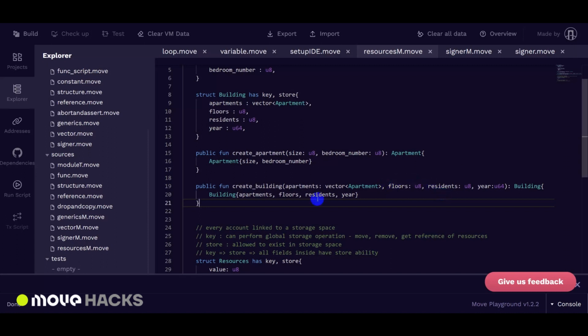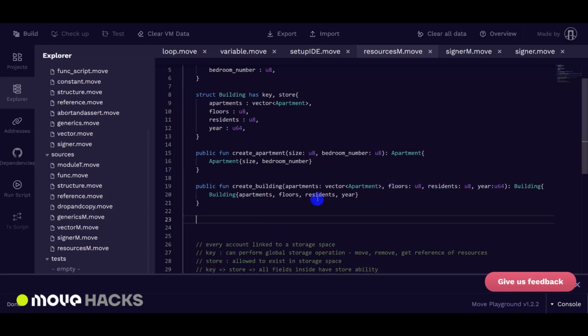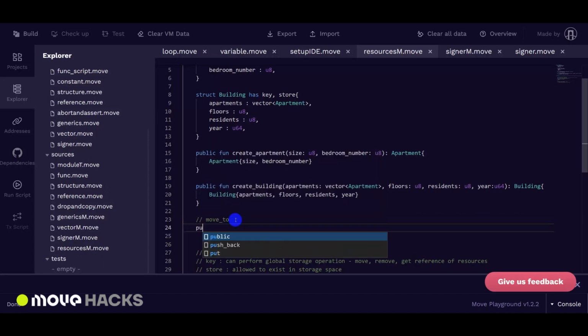However, we do have a new function that's going to put the resources into a single account. And that's we need to use move to operation. So move to. So move to operation will move the resources to the storage space under the signer, and this function will take a signer as parameter. So we'll here write a function, and just name it store.